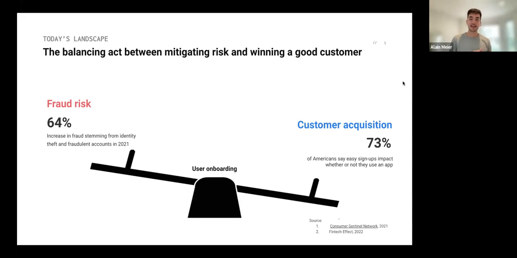So some quick interesting stats. There's been a 64% increase in fraud stemming from identity theft and fraudulent accounts in 2021, but I feel like I don't need to convince you that fraud is already on the rise. And 73% of Americans say that easy signups impact whether or not they use an app. But I expect this also shouldn't come as a surprise to anyone listening in today.